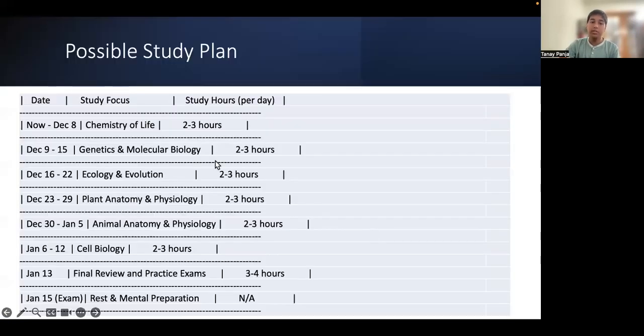So here's a possible study plan that you could do before the exam. From now to December 8th, you could focus on the chemistry of life. And then you could focus on genetics and molecular biology, ecology and evolution, plant anatomy and physiology, animal anatomy and physiology, cell biology, final review, and then mental preparation before the exam.